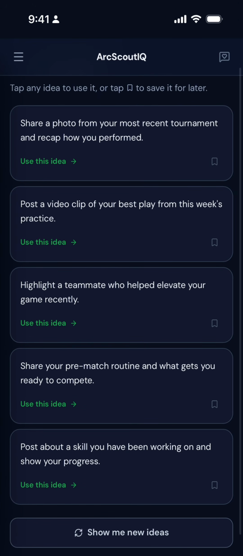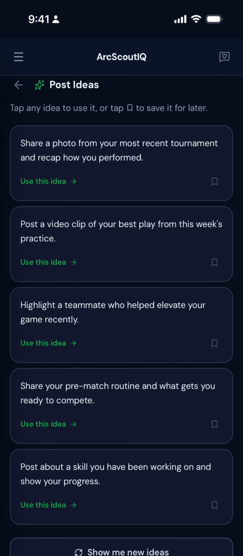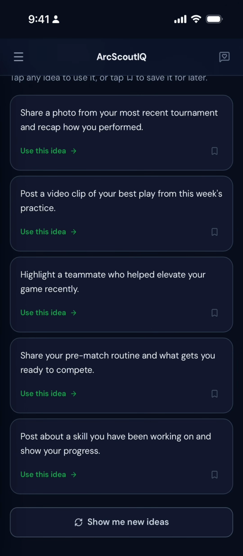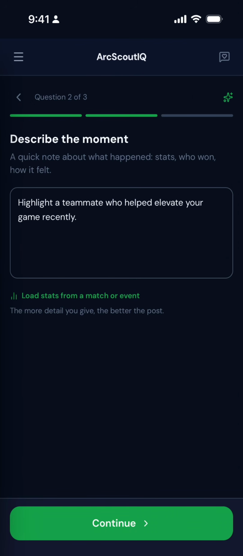So I've got some ideas here. I can bookmark them if I like the idea and I want to revisit it later, or I can say I want to use an idea. So let's say I want to highlight a teammate who helped elevate the game recently. So I'm going to tap use this idea. So it's going to ask me to give some more information here to describe the moment. It's kind of already started this for me, but then I could add some more information here.